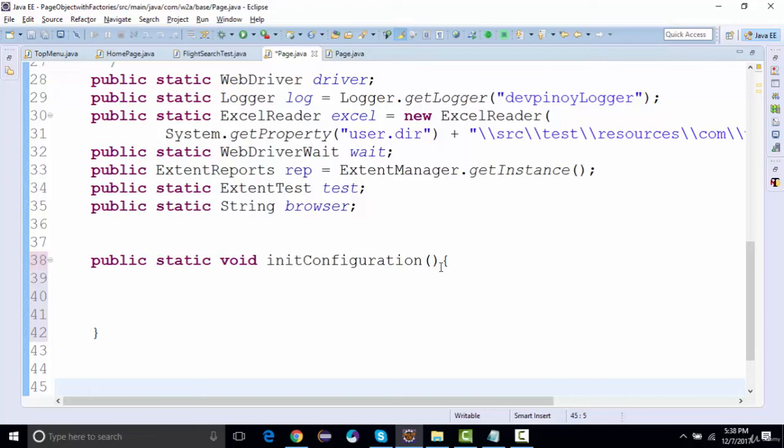Configuration will be related to what browsers are there. We can define our browsers, then we can navigate to a particular URL, right? All these things we can define over here. And similarly, we can create a method for quitting the browser as well, right?